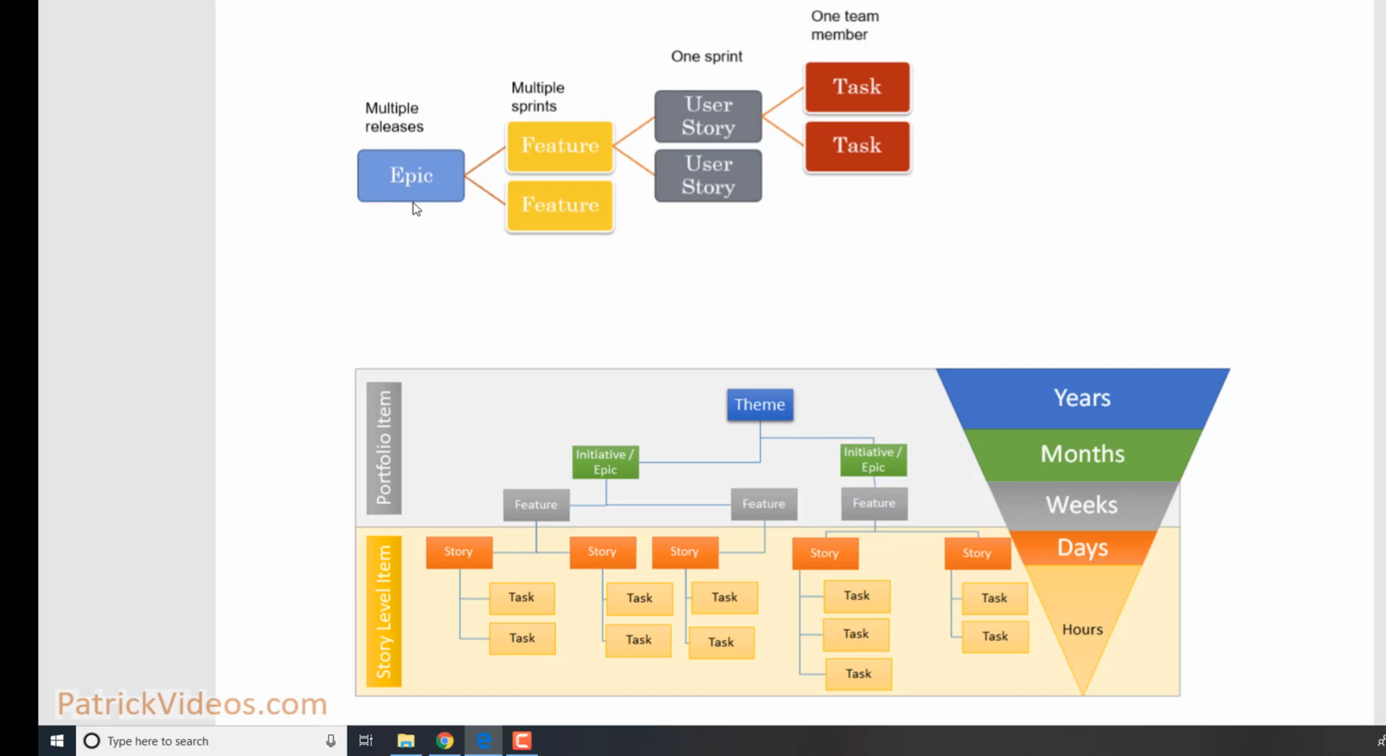An epic is usually divided into multiple features, and a feature is a requirement that takes multiple sprints to complete. It cannot happen within a 2-week sprint, but it will take multiple sprints, but within one release. That's usually a feature. A feature usually takes multiple weeks or multiple sprints. A feature is then further divided into user stories. A user story is a requirement that can be completed within one sprint. So here you can see that a user story is completed within a few days.